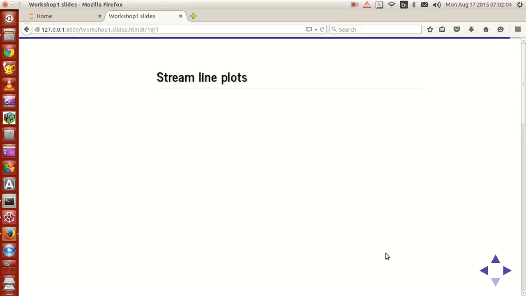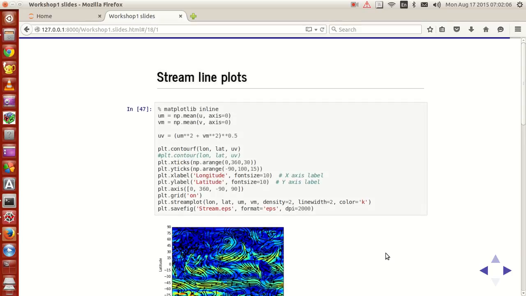In the next tutorial we look at streamline plots and quiver plots.